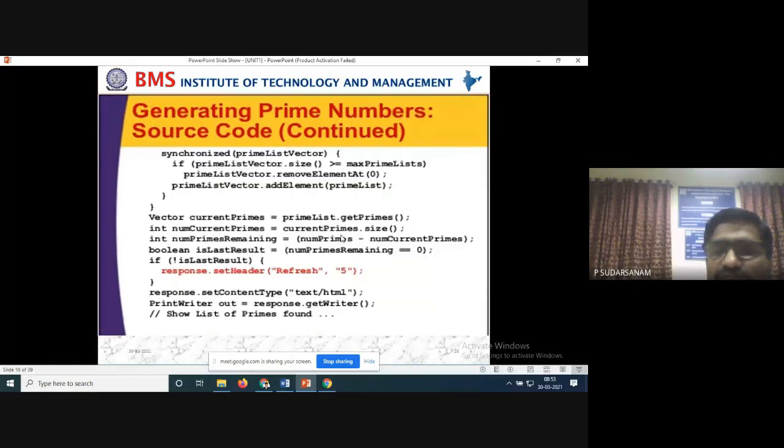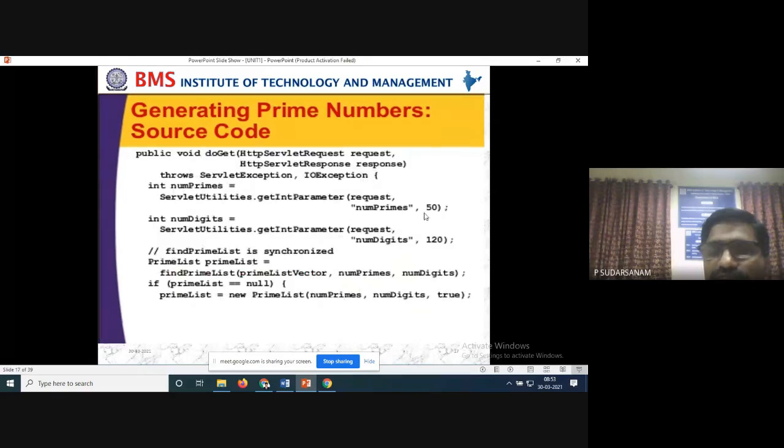I'll come back to that one. So here what I have taken, I'll tell you. The number of prime numbers is 50, the number of digits is 120. Finding the prime list is synchronized. So we have to synchronize with these two numbers. So prime list we have taken. Prime list is the variable name. Find the prime list, so we have to find the prime list of this one.